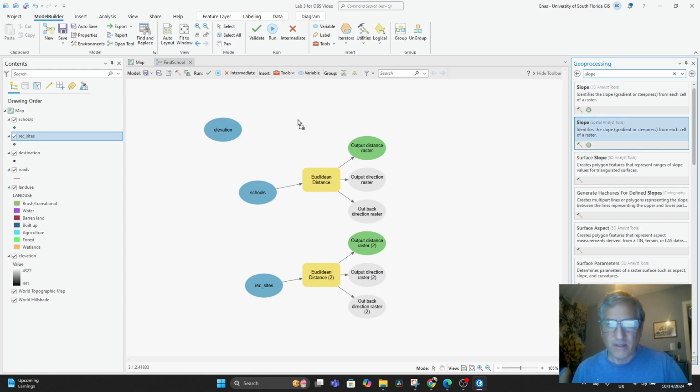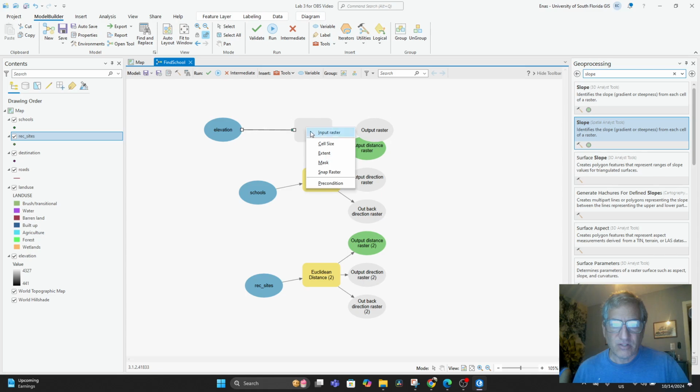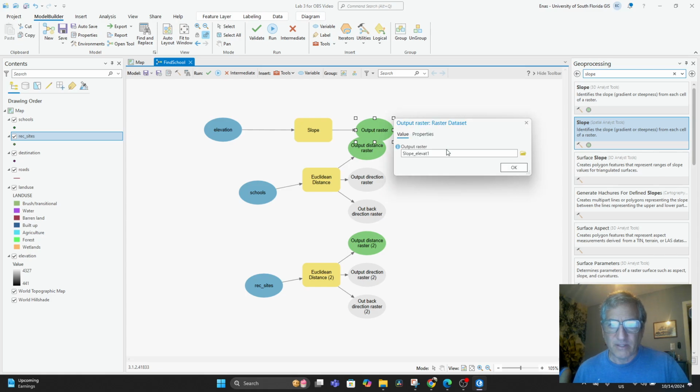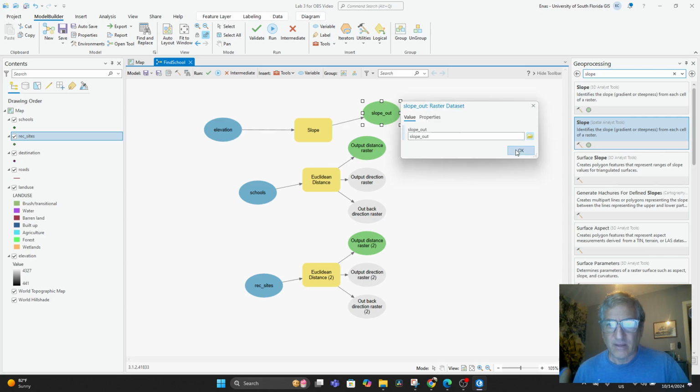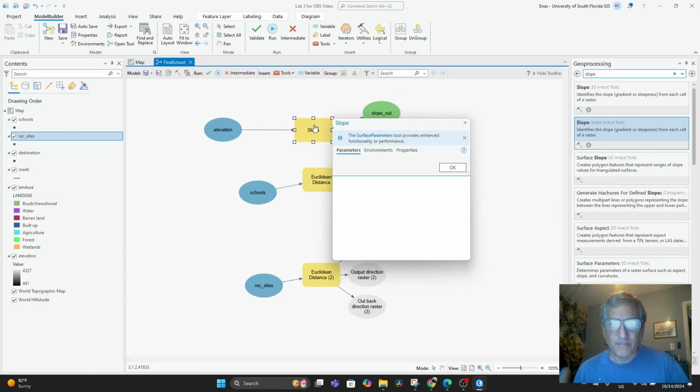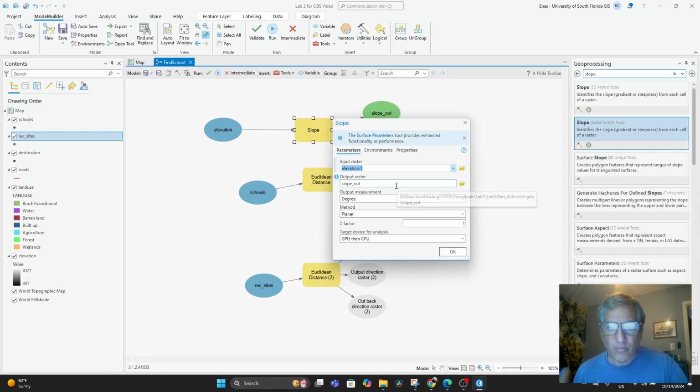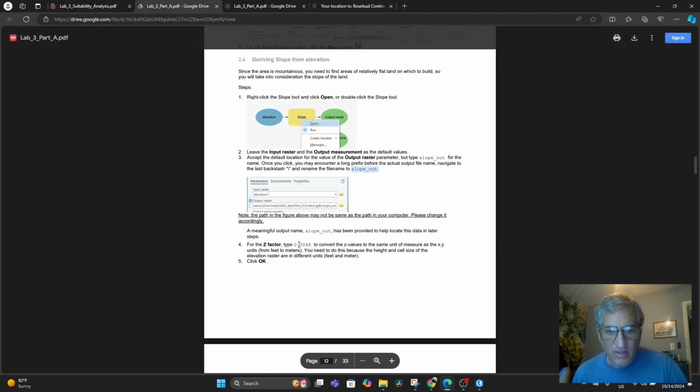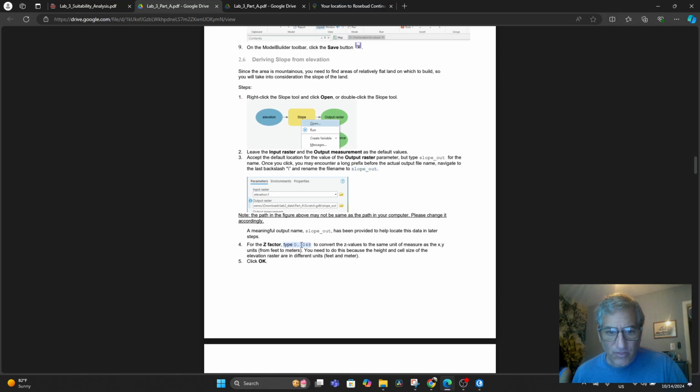So slope, elevation goes into slope, input raster, and then here we double click and we put slope out. There's a period, that might have been the problem. Say OK. But properties, oh, there are no properties. Oh, in here. So the elevation output raster is going to be slope out, and then the Z factor is supposed to be 0.3048.